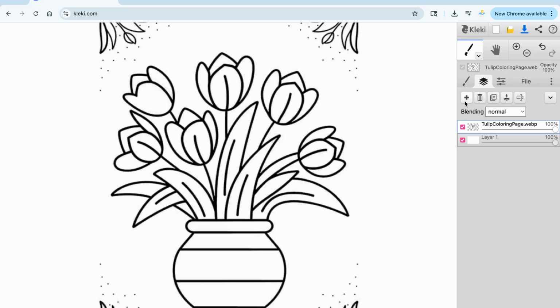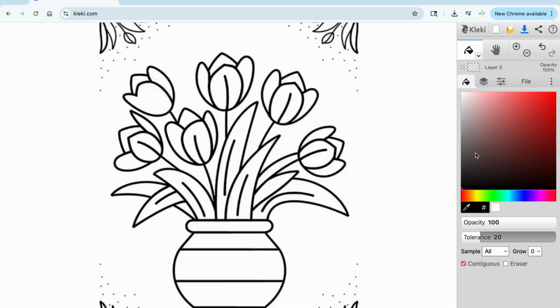So I want you to add a new layer by clicking the plus symbol. Once you have added the new layer, I want you to select the paint bucket tool. From there, you can start filling in the petals, in my case for my flower coloring book page. And you're able to fill in the petals because it's closed in, surrounded by the black lines. And so yeah, just keep filling in your coloring book page.